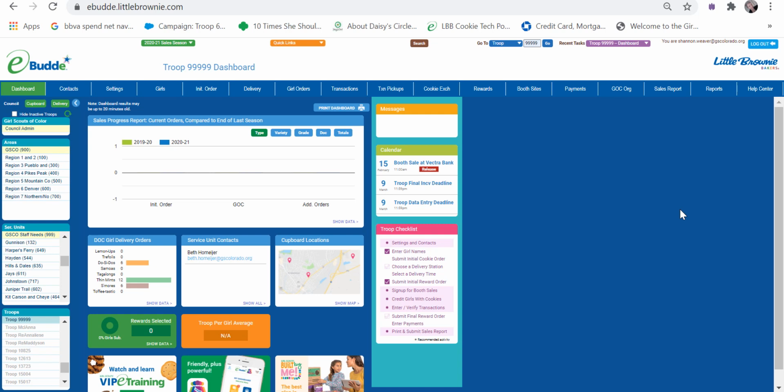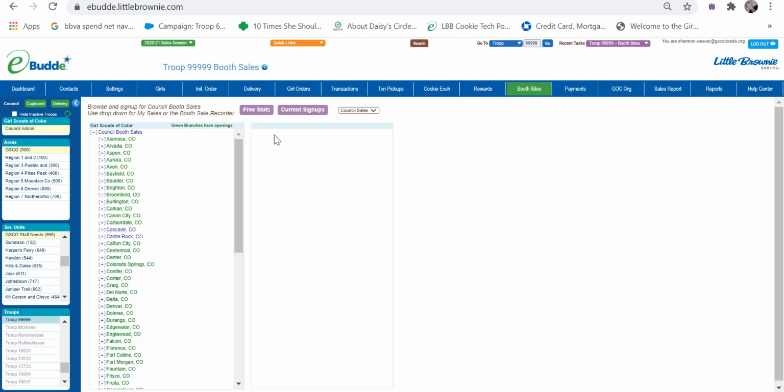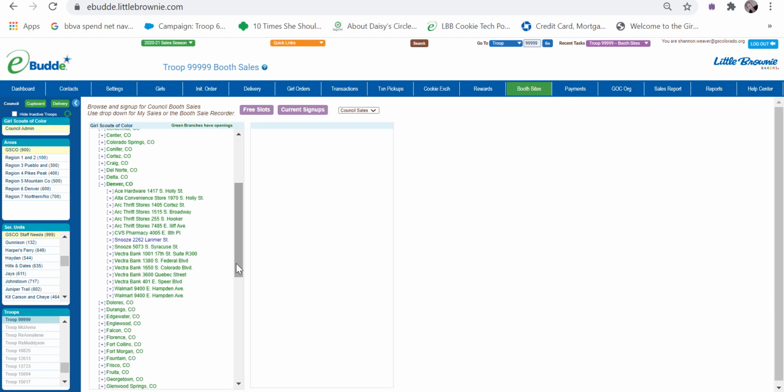Now, what if there's a hotspot booth location in your area that you'd like to get on the wait list for? I'll show you how to do that. Go to Booth Sites. You want to select your area. Then scroll down. Now, if it's listed in green, that means there are time slots available. But if it's listed in blue, that means all time slots are taken.